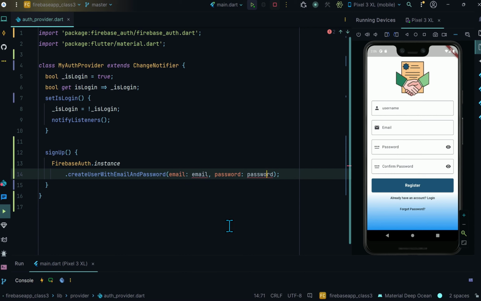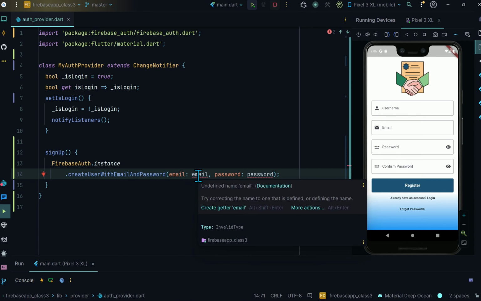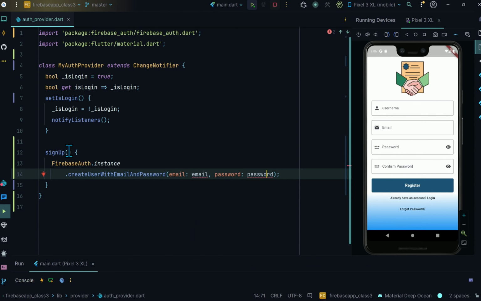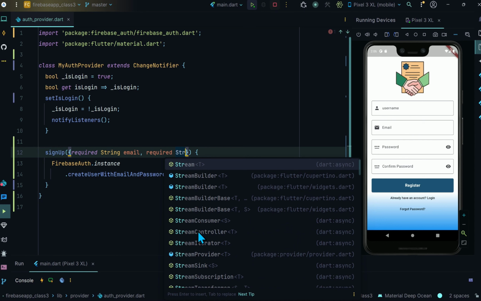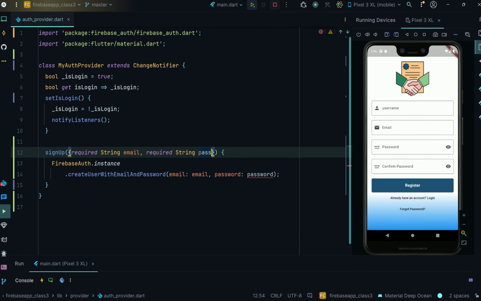Okay, so in this case, this email and password will come from a user, and that will be a compulsory argument. We will use curly brackets, and here this will be a required one, so a required string value with the name email. Second one will be also a required string value for password. And this value will be provided here.